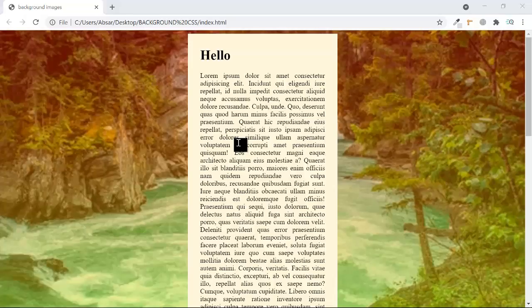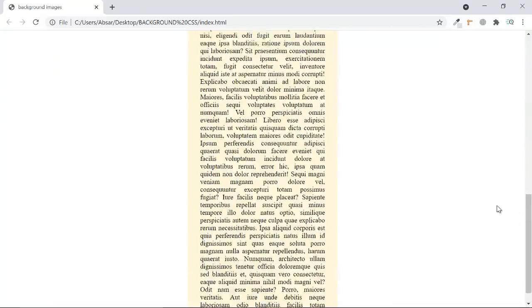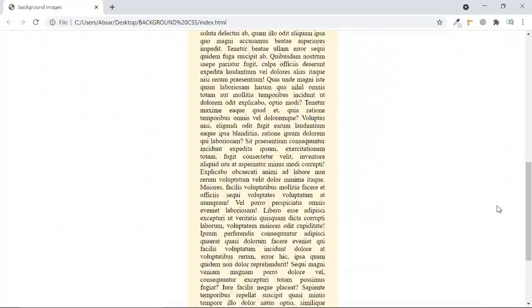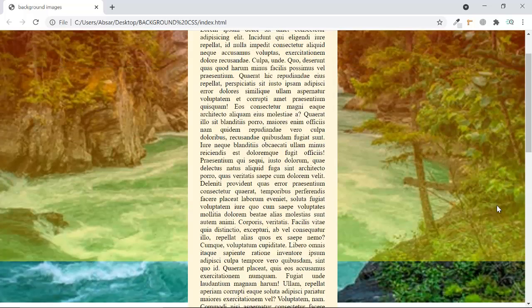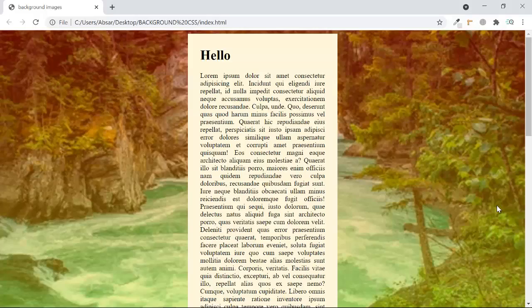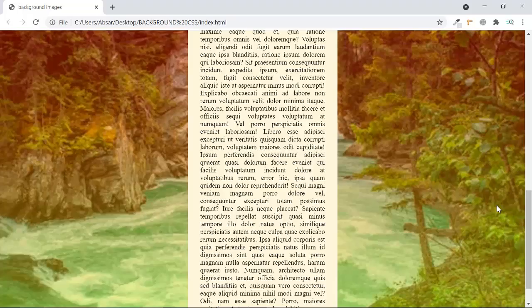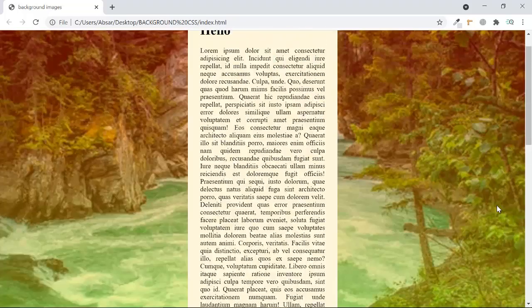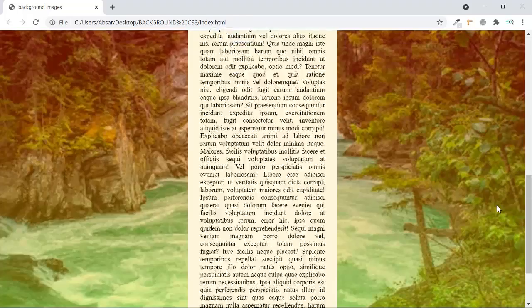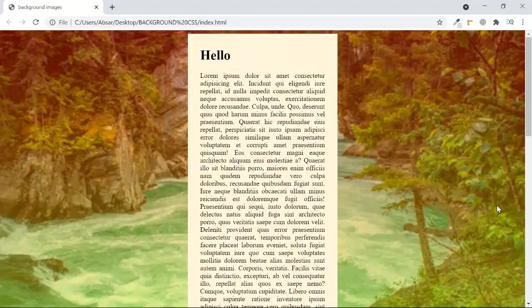Once I comment it out and refresh my page, you can see the background is moving, and this is looking like the worst in the world. So how can you fix this? Just by setting the background attachment to fixed. Once you refresh it, now the background will be set to fixed, and the paragraph or the div will move by itself. So this is looking amazing.